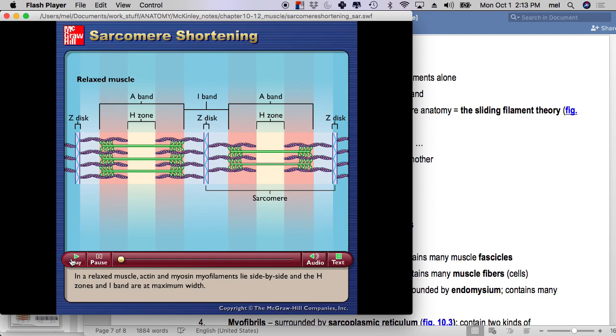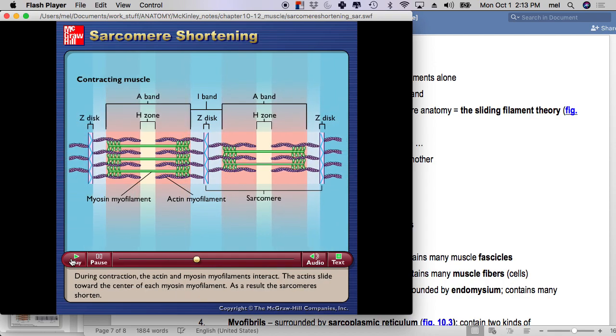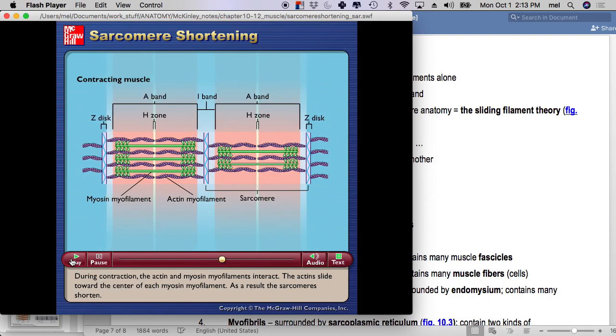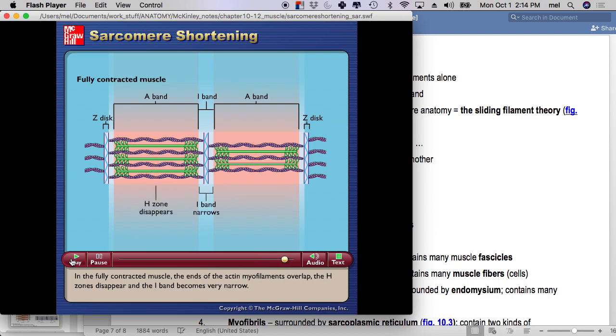Ready? In a relaxed muscle, actin and myosin myofilaments lie side by side, and the H zones and I band are at maximum width. During contraction, the actin and myosin myofilaments interact. The actins slide toward the center of each myosin myofilament. As a result, the sarcomeres shorten. In the fully contracted muscle, the ends of the actin myofilaments overlap, the H zones disappear, and the I band becomes very narrow. Got it?